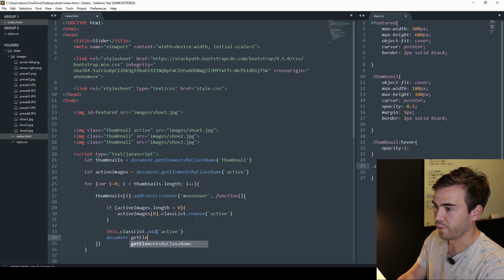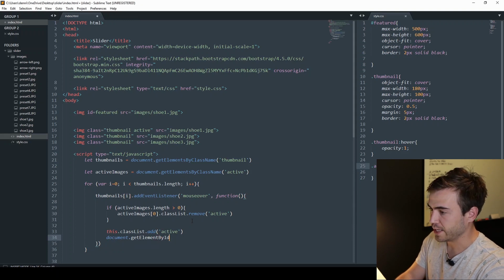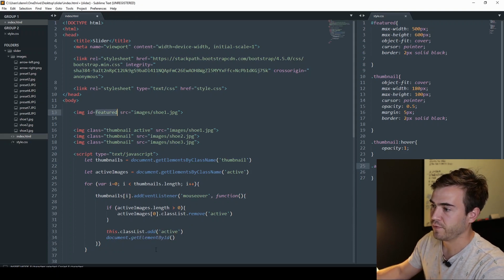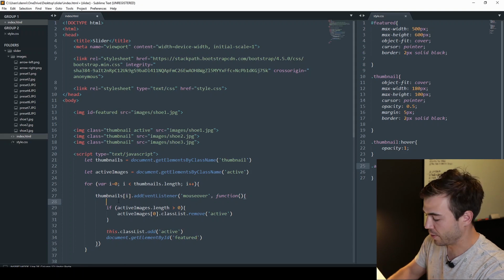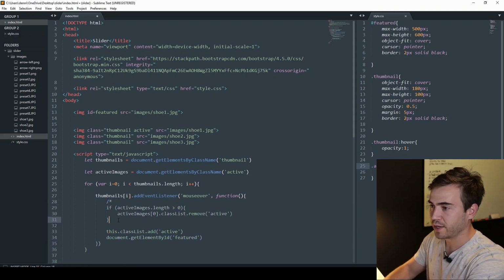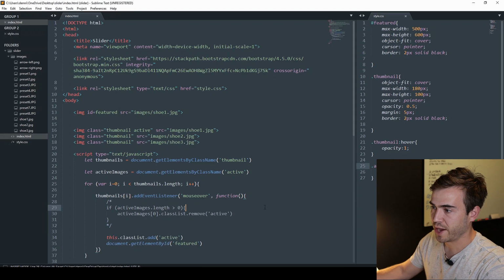So we're going to do document.getElementById, and we're going to get it by the ID of featured. So we're going to grab that element, and then we're going to grab the value of, you know what, I'm actually going to comment this out because I feel like I didn't really explain that well. And I just want to get back to it so we can console it and see what it looks like.